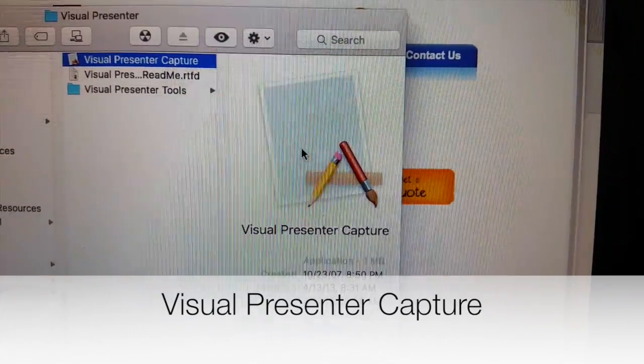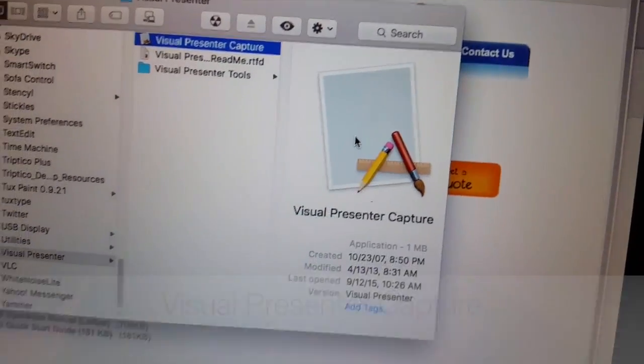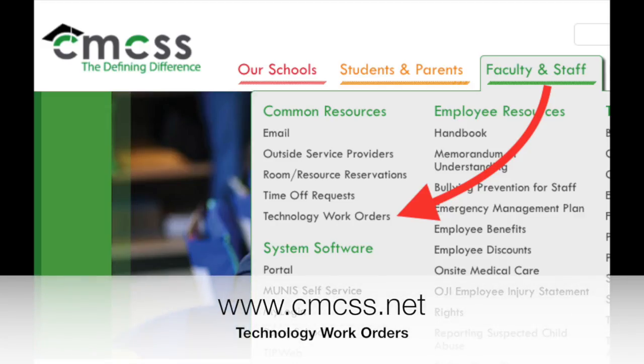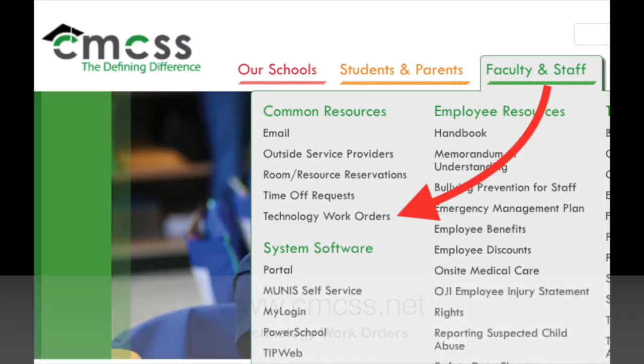It may be in your applications folder. If it's not, you can put a work order in our technology work order system on Montgomery County's website.